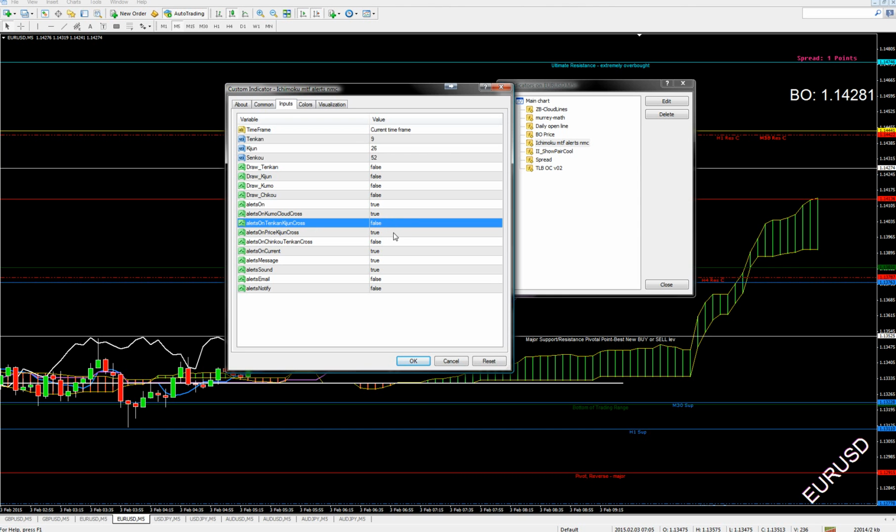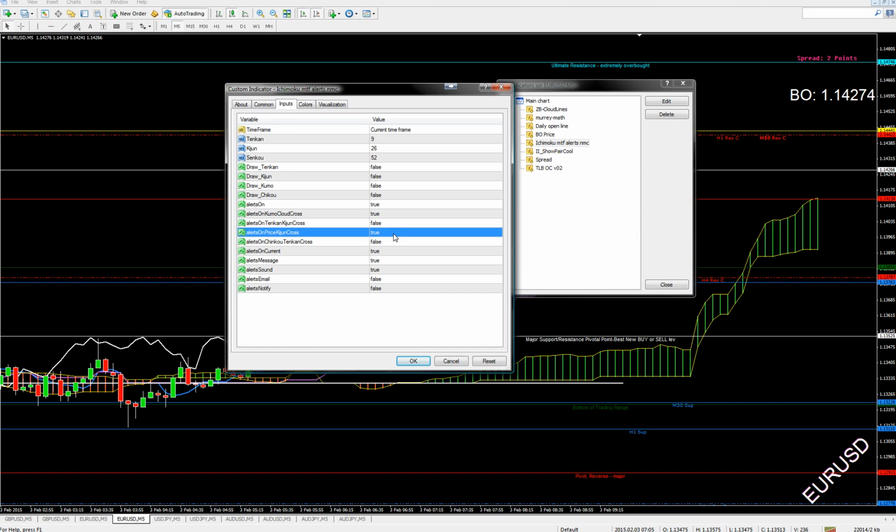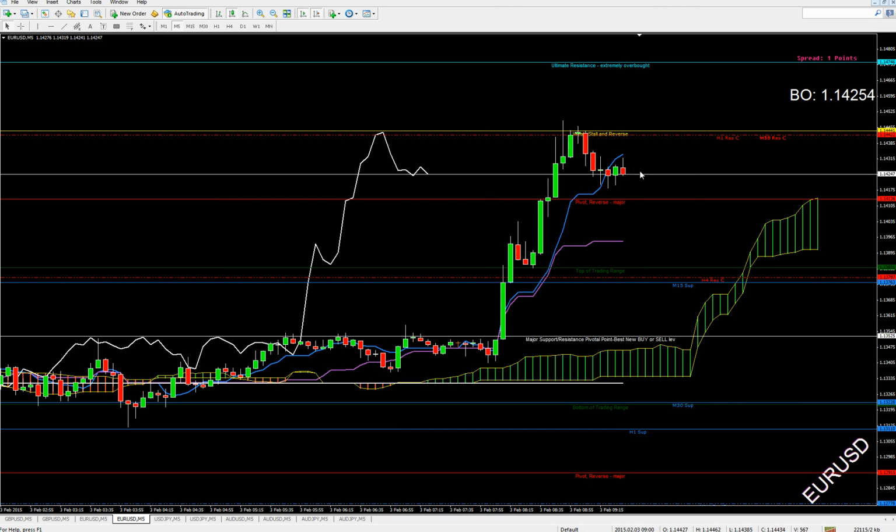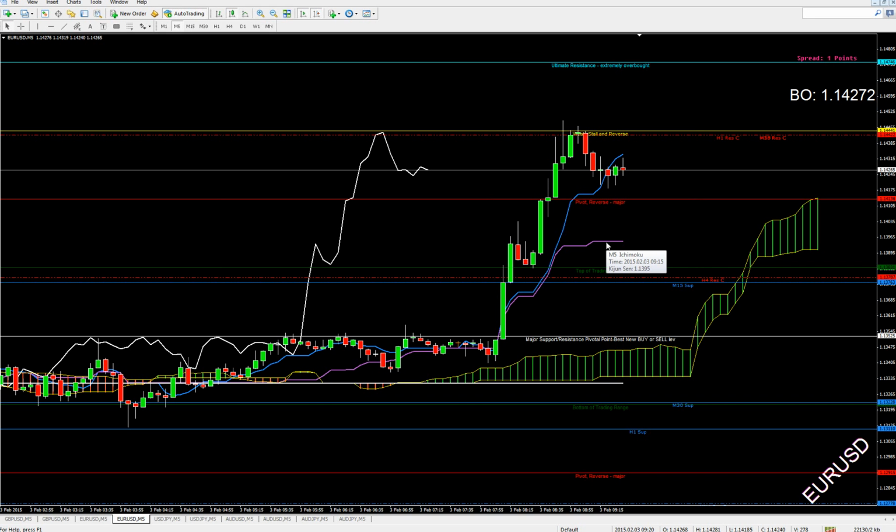I'm sorry, on Kinjin Cross. Alert on price Kinjin Cross. I'm half asleep, and now I'm repeating myself since this is the second time I'm doing it. So I turn on the alert on price Kinjin Cross to true, hit OK, and close. Done. So now this chart's set up to give me alerts if price drops back down to here. Other than that, I don't have my Ichimoku alerts turned on.